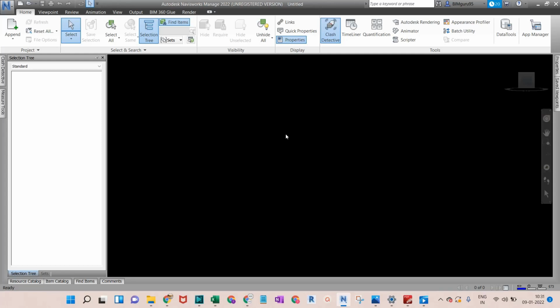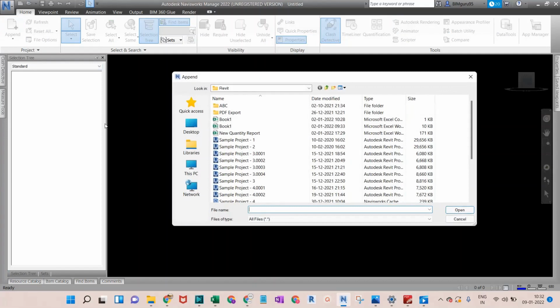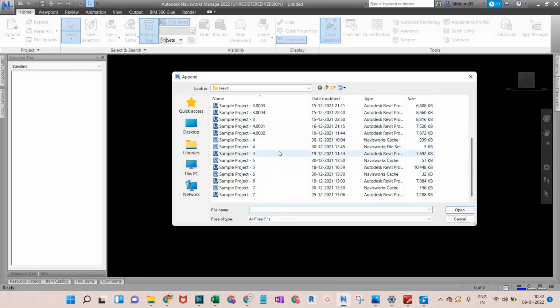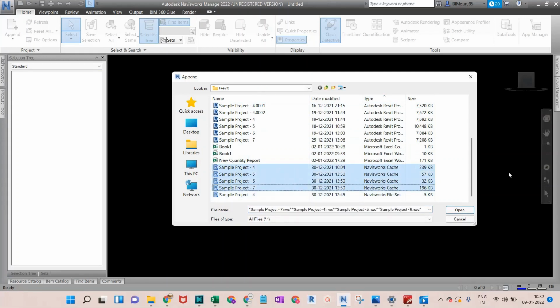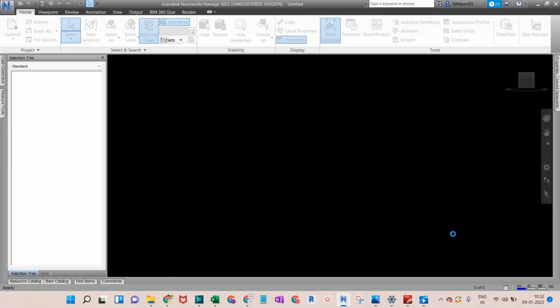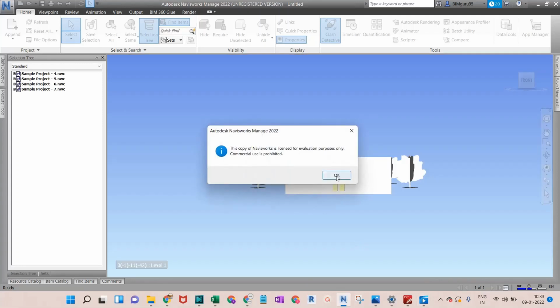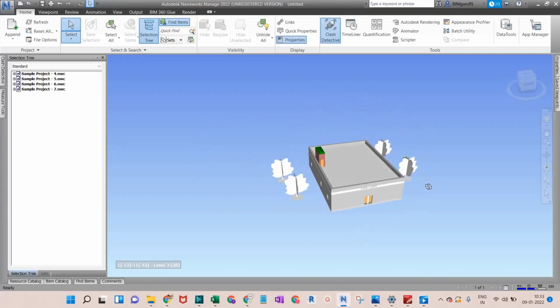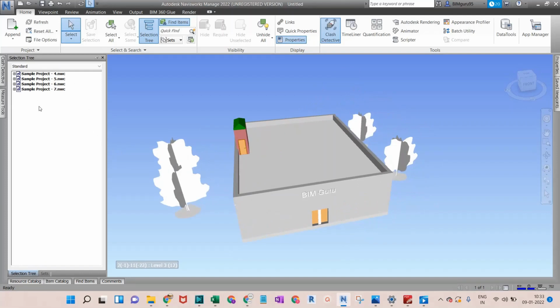So first of all, right here on the screen, we will add the Navis files so that we can review with that. So I'll append some of the Navis files right there. If I go with the type, these are Navis files 4, 5, 6, 7. Okay, and click on open. Now right here we can see that we have all four files in the selection tree.